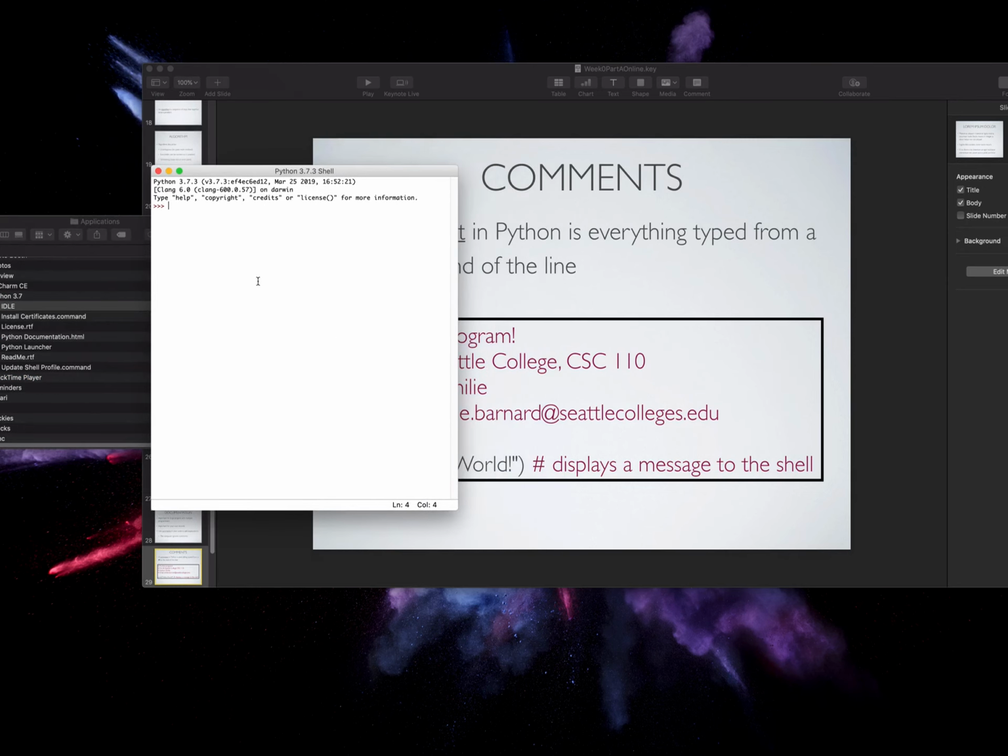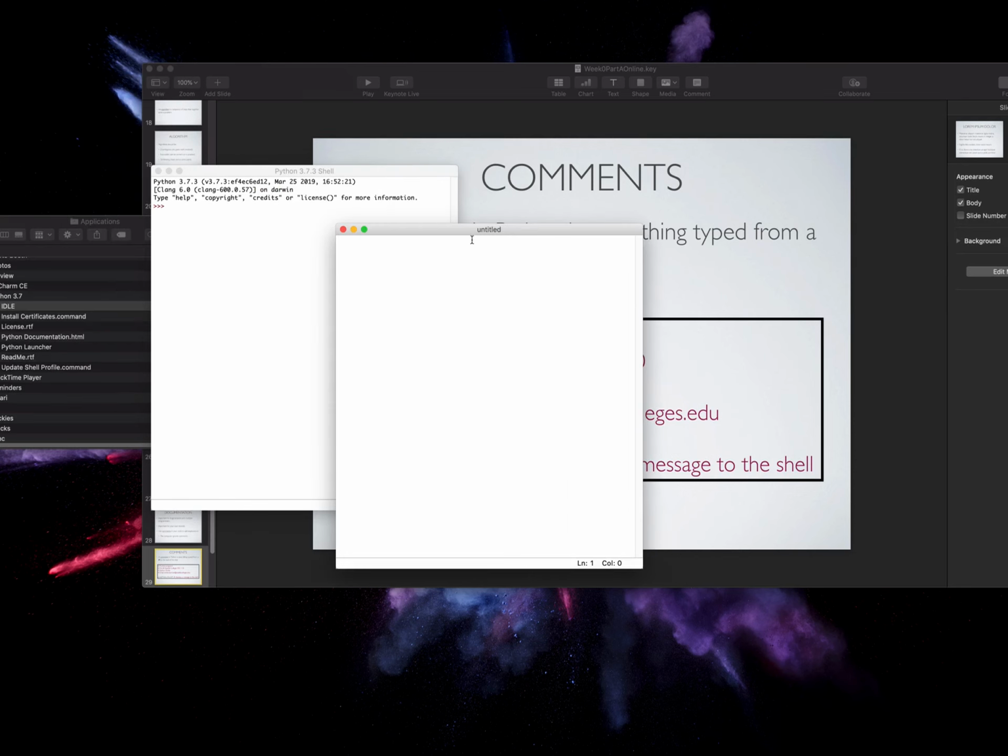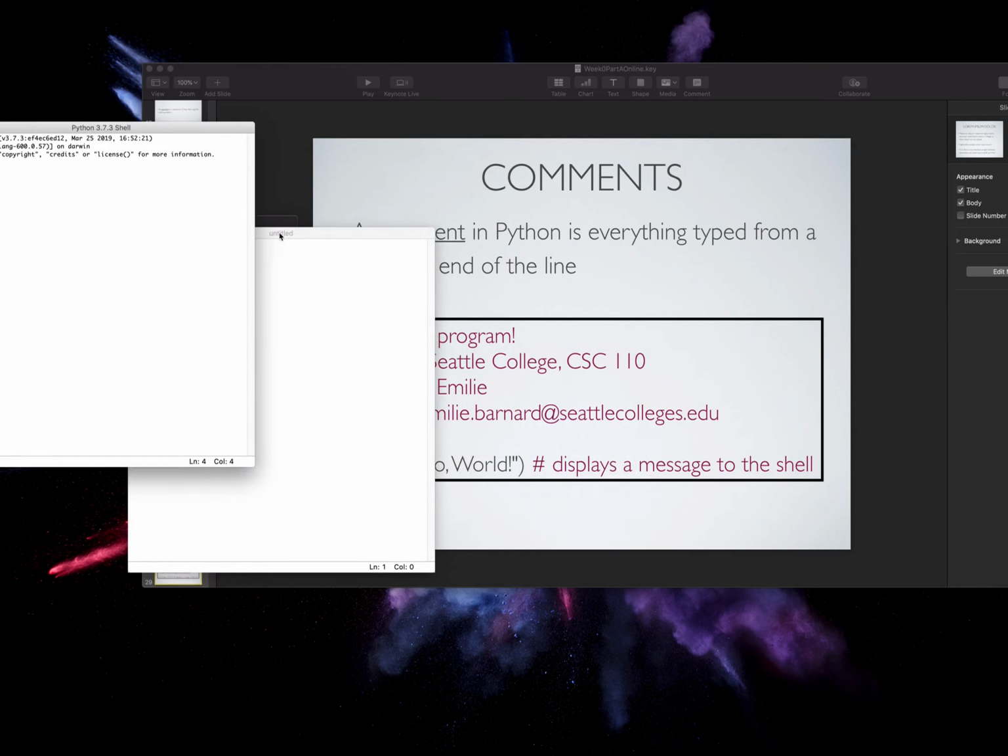This first window that comes up is the shell. Something to note about the shell: whatever you type into here won't actually be saved. The shell is really good if you want to test one line of code really quick to see what happens, but it won't save that code. For the purposes of this class, most of the code that you'll be writing, you'll want to save. So instead of typing into the shell, you'll go to File, New File, and type here in this file instead.